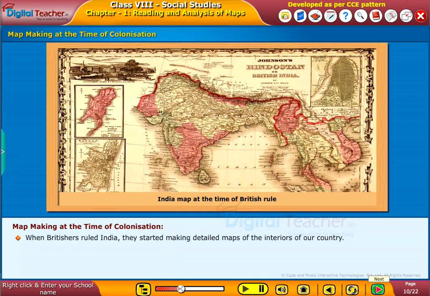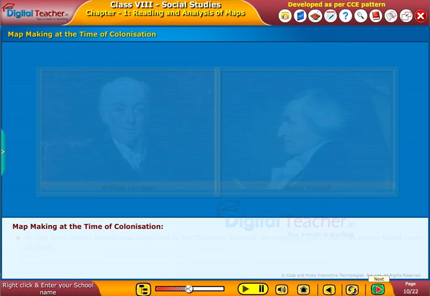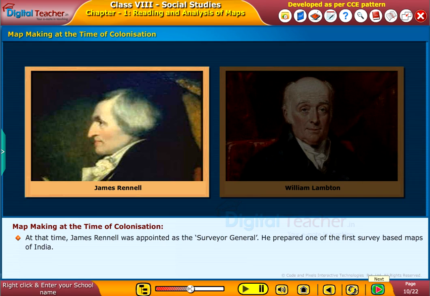When Britishers ruled India, they started making detailed maps of the interiors of our country. To carry out the survey processes in our country, they established a department called Survey of India. At that time, James Rennell was appointed as the Surveyor General. He prepared one of the first survey-based maps of India.